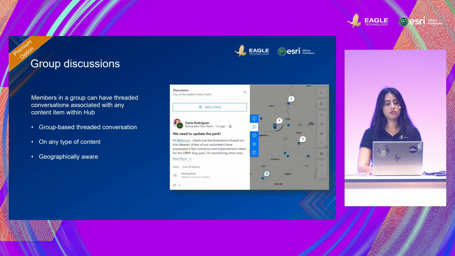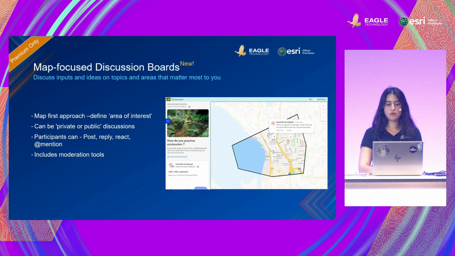Then group discussions. Like I mentioned before, you can have discussions on any sort of item displayed on your Hub site, whether that's a map or an application. But one of the newest features that have been added is discussion boards.